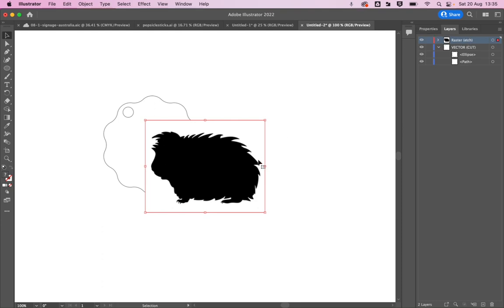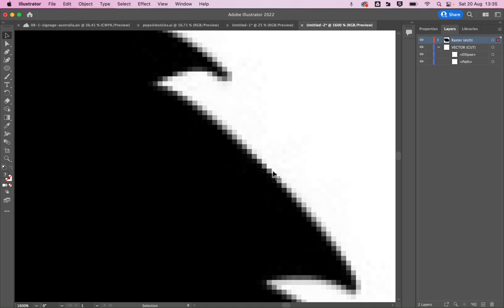Now, if I zoom into this, you can see that it's all pixelated. It's pixelated because it's a raster image, a bitmap image. So it's bits of color or bits of black and white and gray, as you can see there. Now, the machine cannot laser cut that. The machine needs to see it as a vector file.